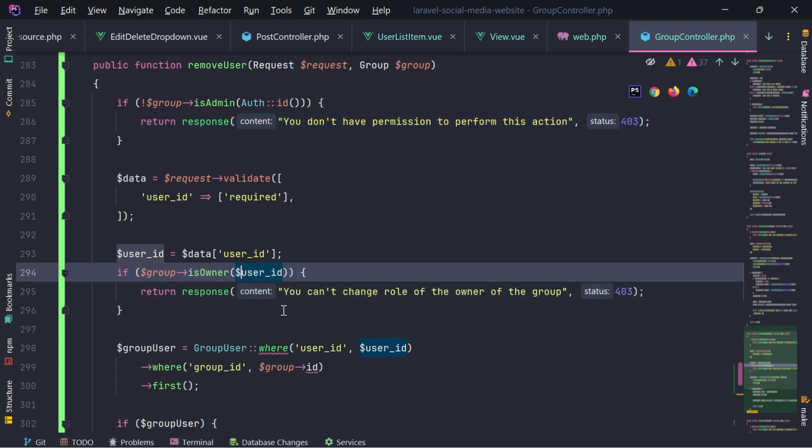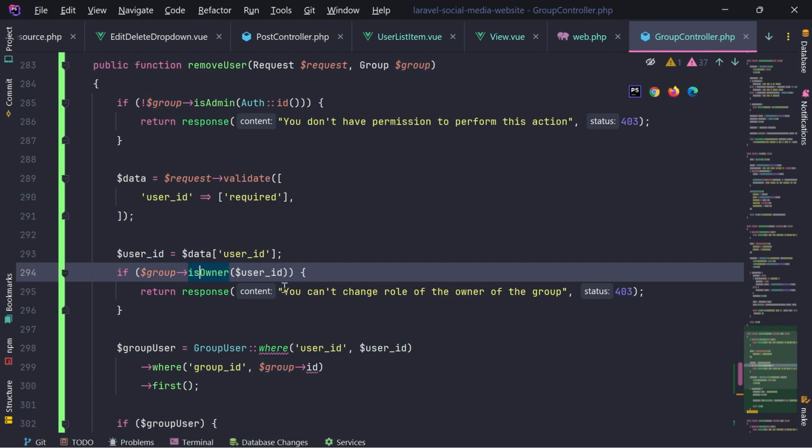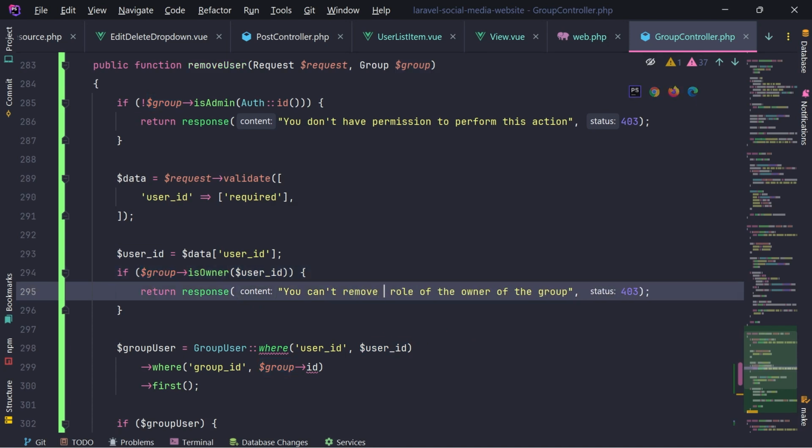The only thing we need to do is check that the current user should not be able to remove itself. So if the current user is the owner of the group, you cannot remove yourself from the group. Basically, the owner of the group cannot be removed.